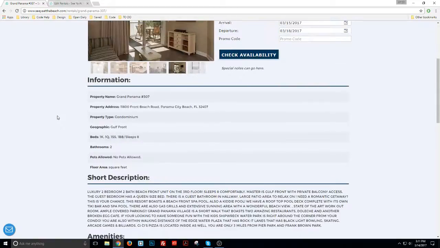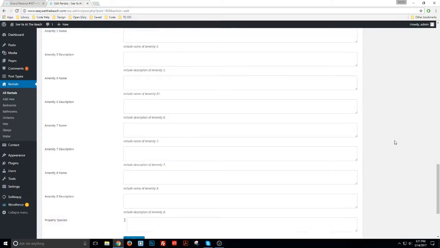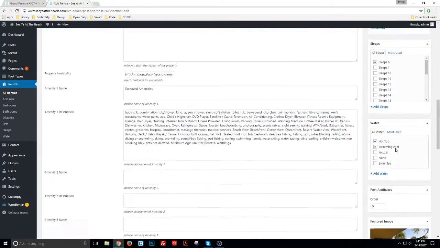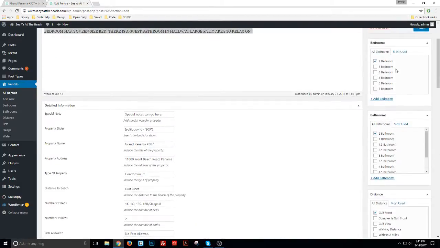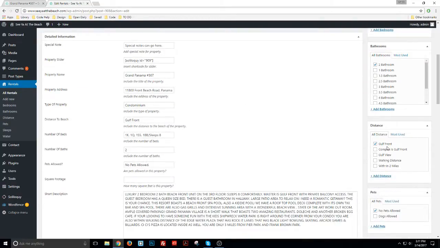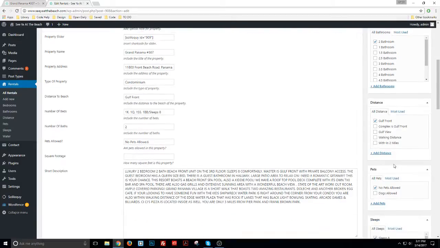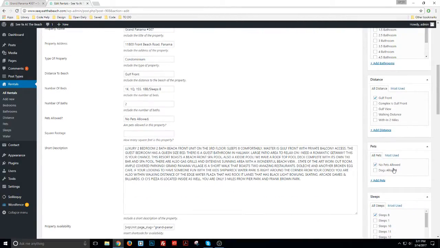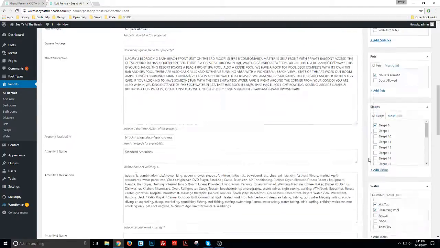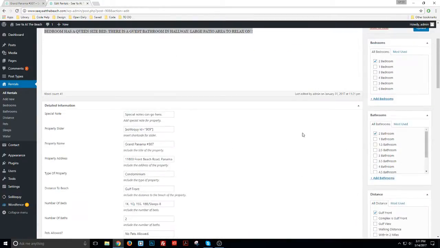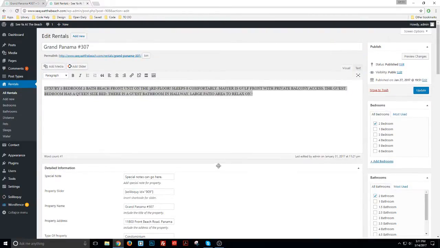So the next part is this up here. Basically, the same information that you're using over here, you'll want to make sure that you transcribe it here. So if it's 2 bedrooms, 2 bath, the distance to the golf, so if it's golf front or golf view, walking distance within 2 miles, if it's pet friendly or if it sleeps a certain amount, what kind of water amenities it has, and then that'll make the full property for you, and that'll put it into the system and people will be able to search it and book it.